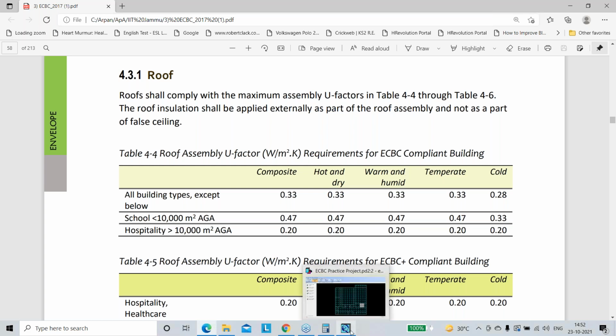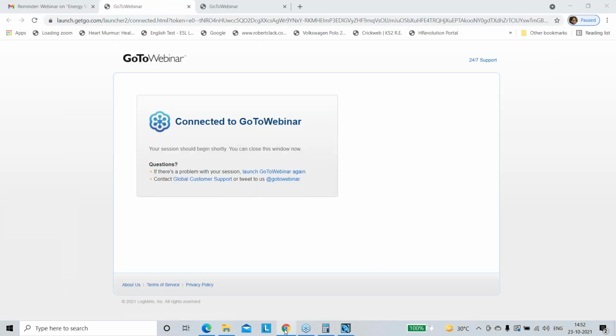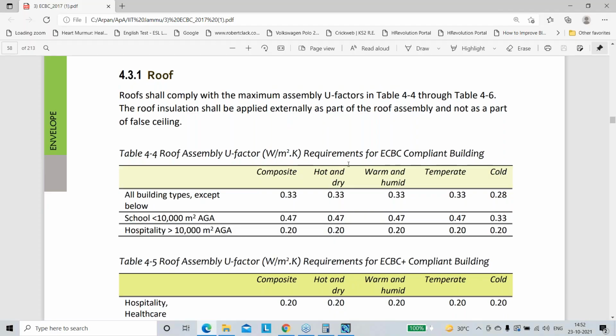warm and humid. But if you remember, this one I had done with the weather file of Amritsar. So Amritsar generally falls in hot and dry, if I'm not wrong.